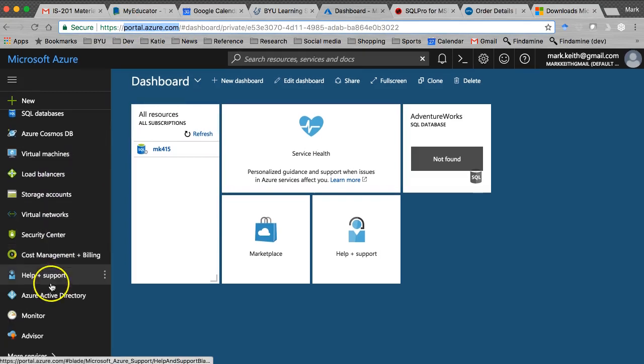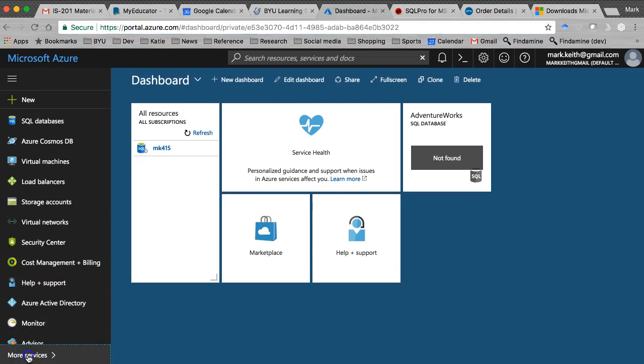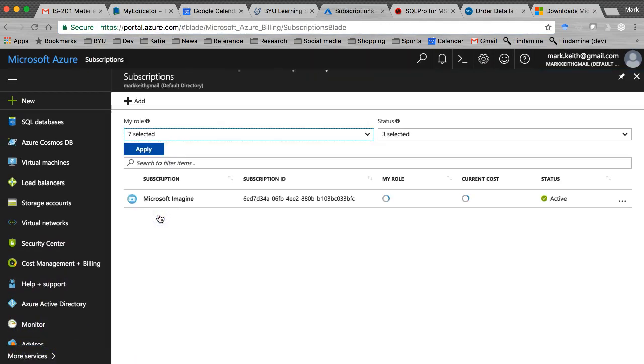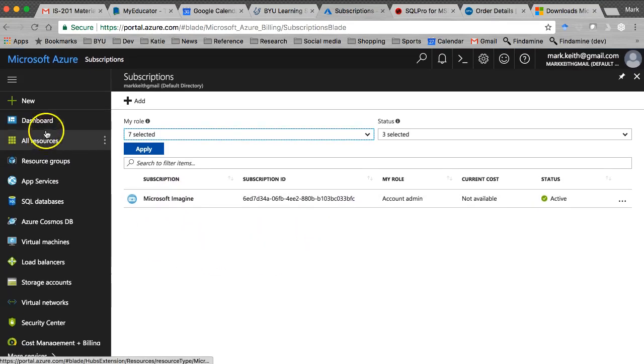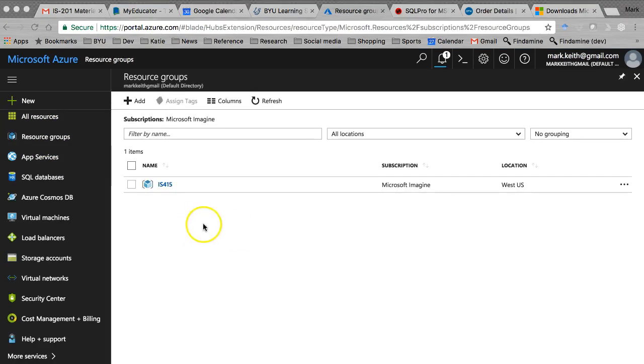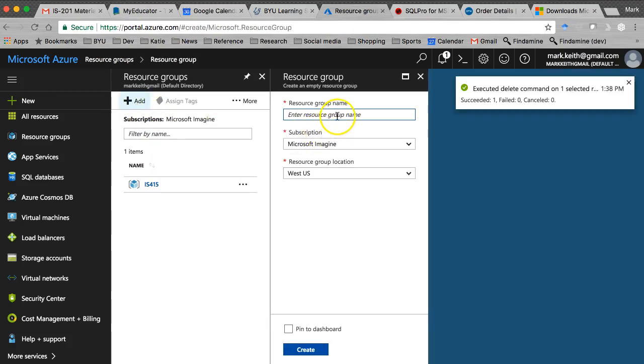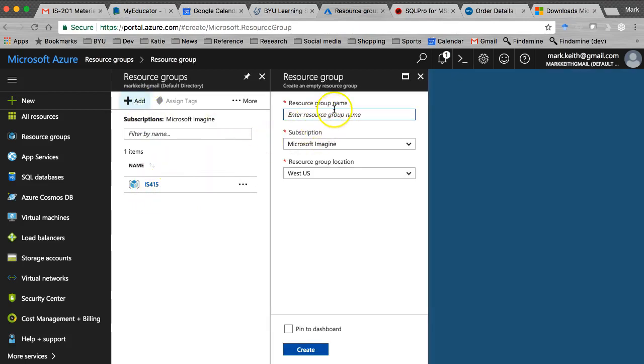I know it's worked if I can click on More Services, then Subscriptions, and I see my Microsoft Imagine subscription right here. I can now use this as my payment account to set up databases and web apps on Azure. So assuming you've got all that done, let's start by creating a resource group. I already have this one, but what you're going to do is click here on Add and give it a name. I called mine the name of the class, IS415.